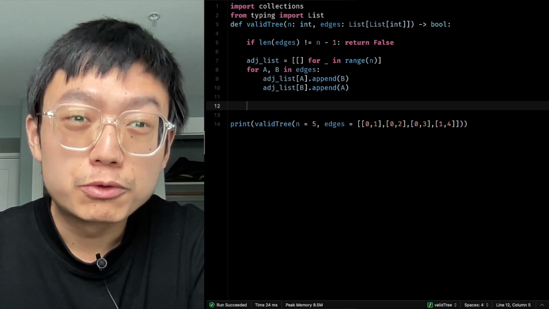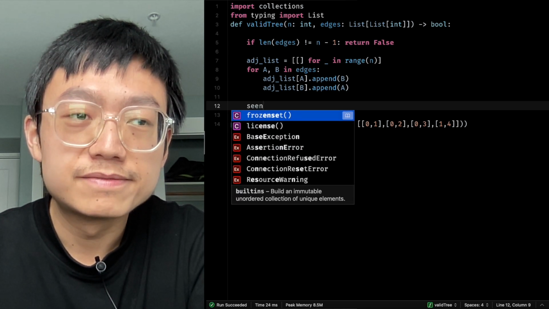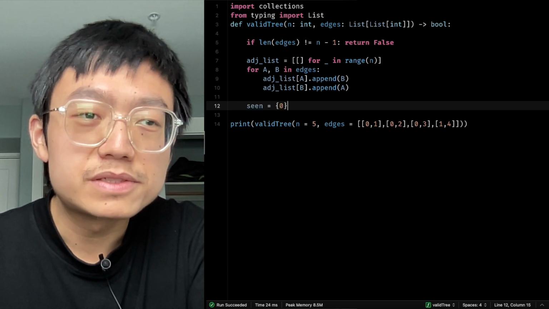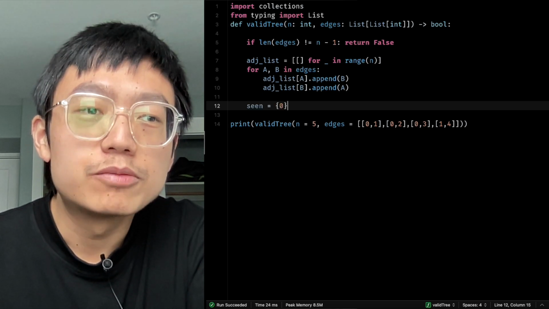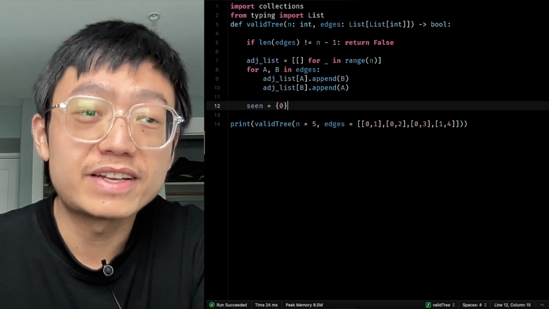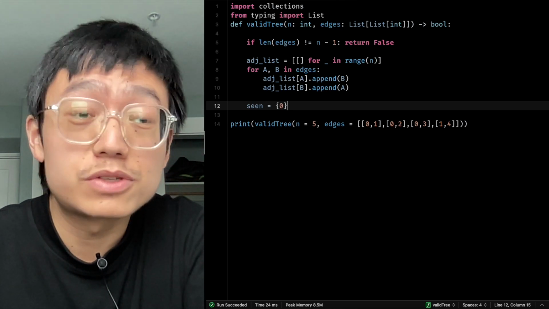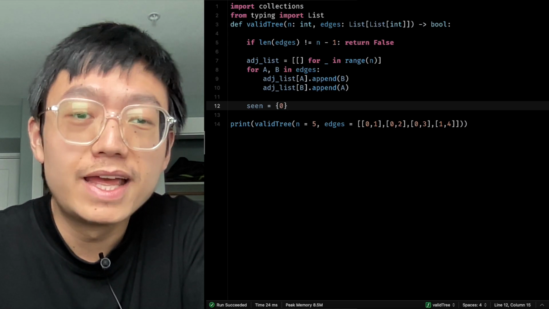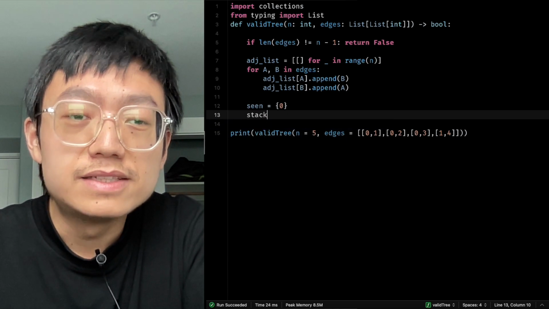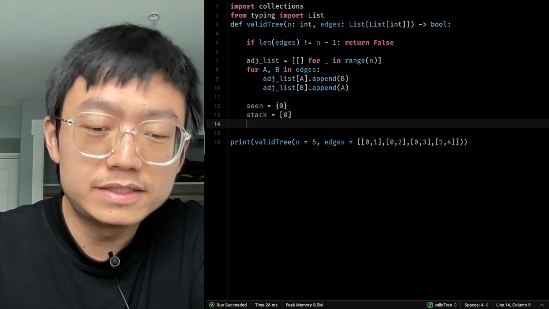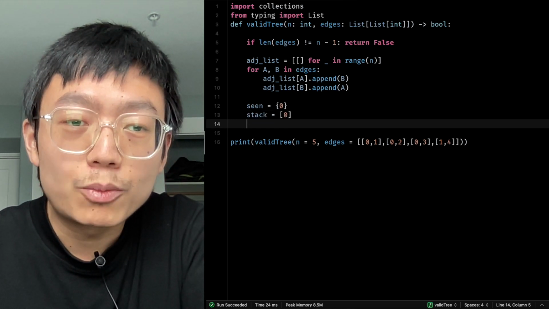So first, we create a seen set, which contains 0, which means what we have already seen. We still need this seen set to prevent our code from infinite looping if there is a cycle or any trivial cycle. And then we create a stack. The stack is the nodes we want to check for later. And then let's start. We'll create a while loop.